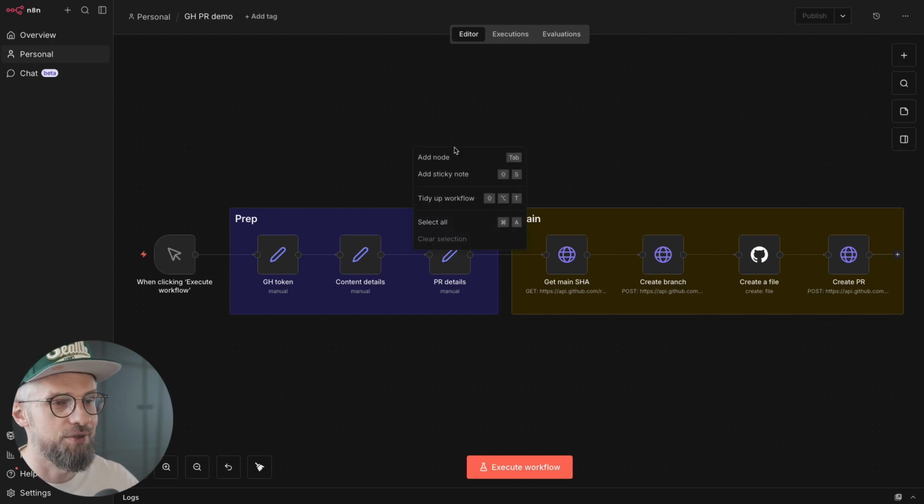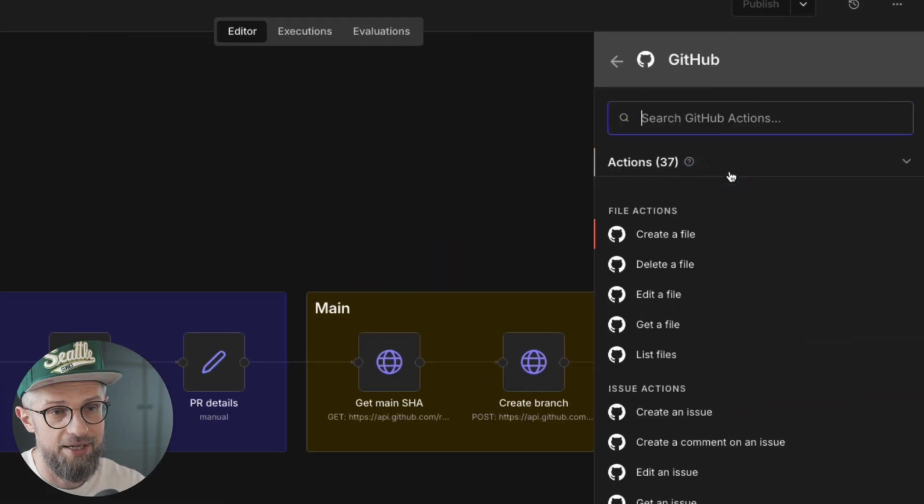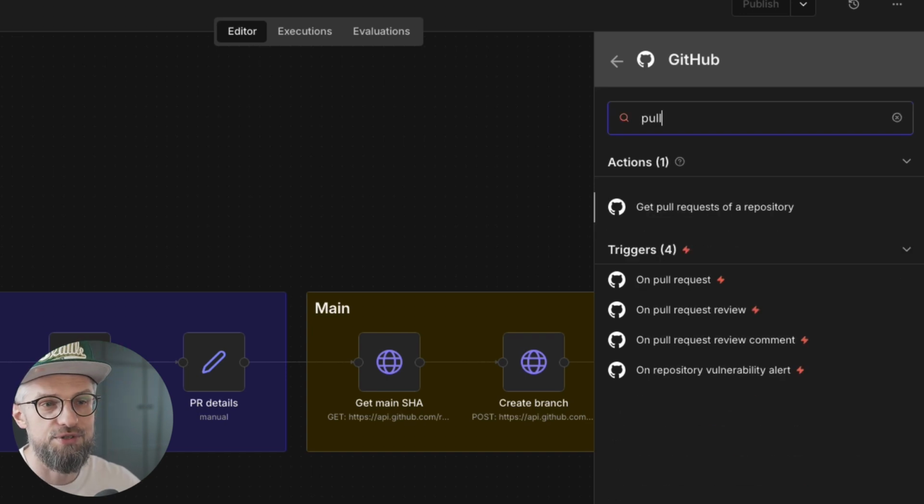So basically, if I want to add a node, and I enter GitHub, what's actually going on is that the GitHub node doesn't have an option to create a PR. So let me use the search. If I input pull in here, all I get is get pull requests of a repository, but there's no option to create a new PR.